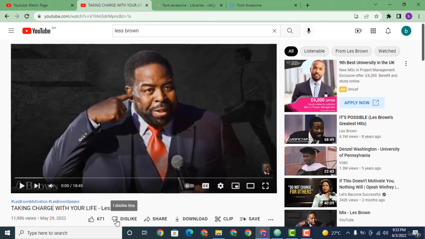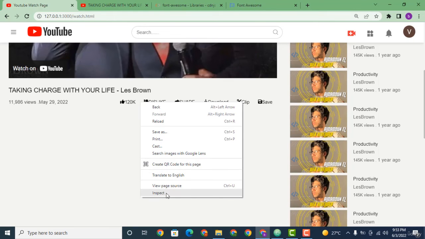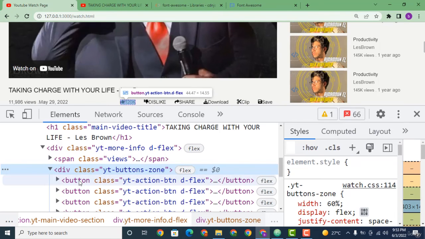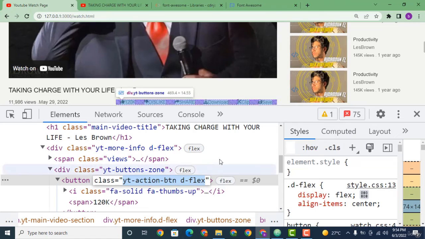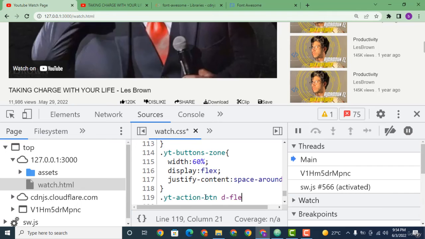So how are we going to do that? So how are we going to do this kind of stuff? We need to give it a space. So click over and inspect. Then there is a button. So copy this one, go to your sources. Over here, dot, then paste it here. Remove this one. So this one is all.